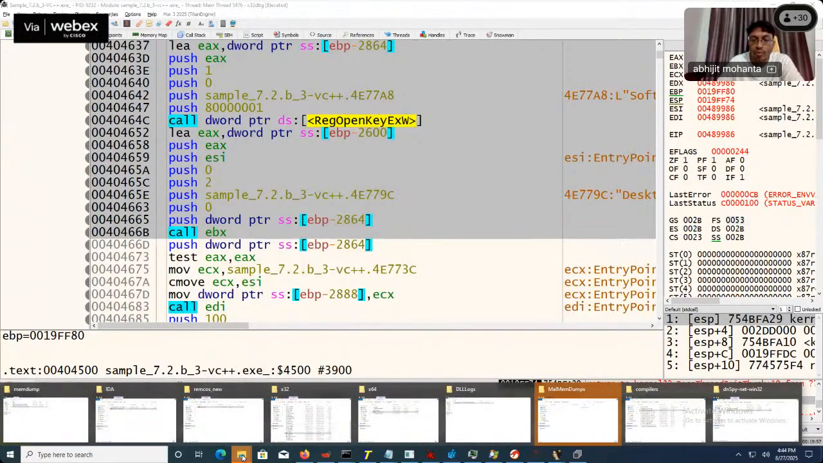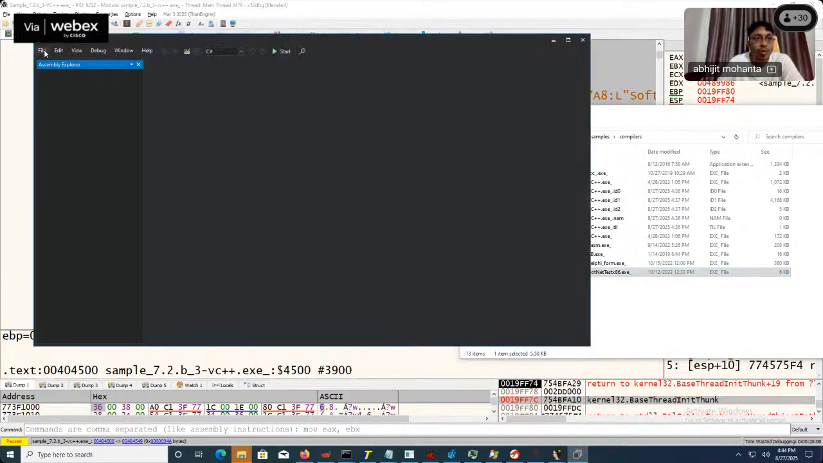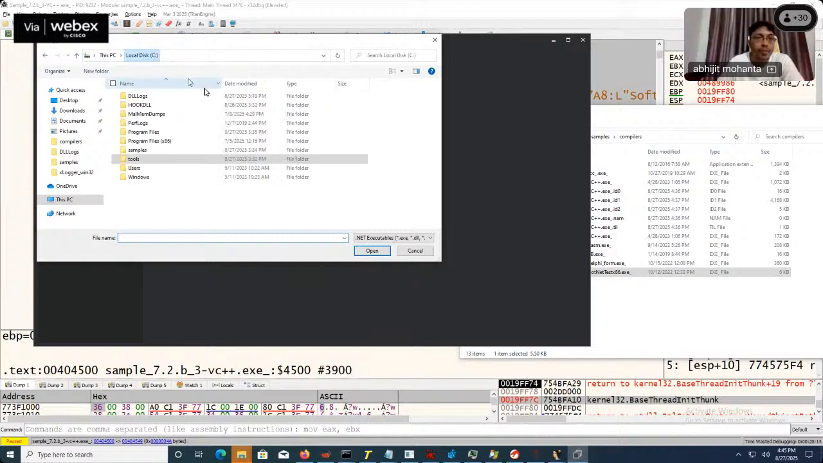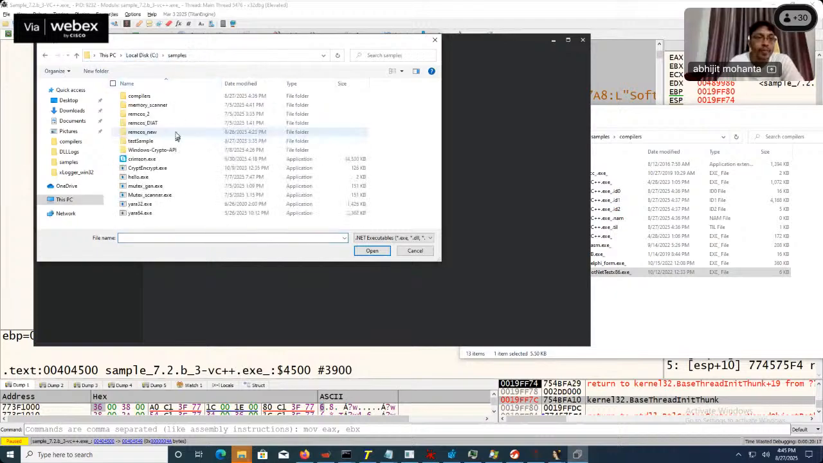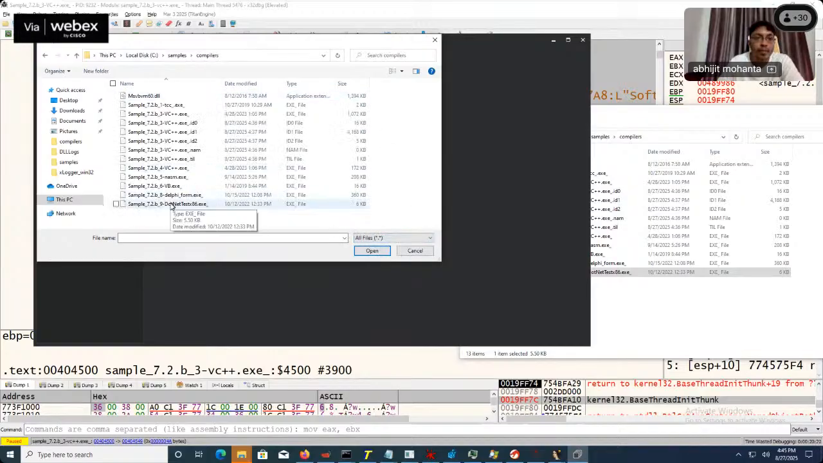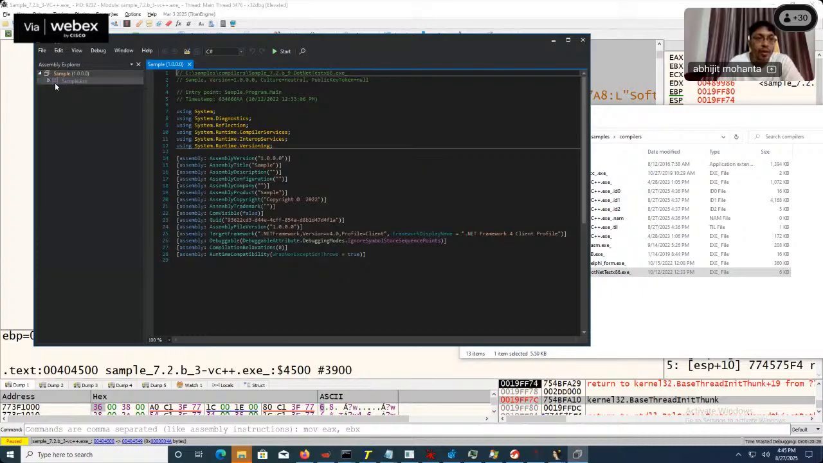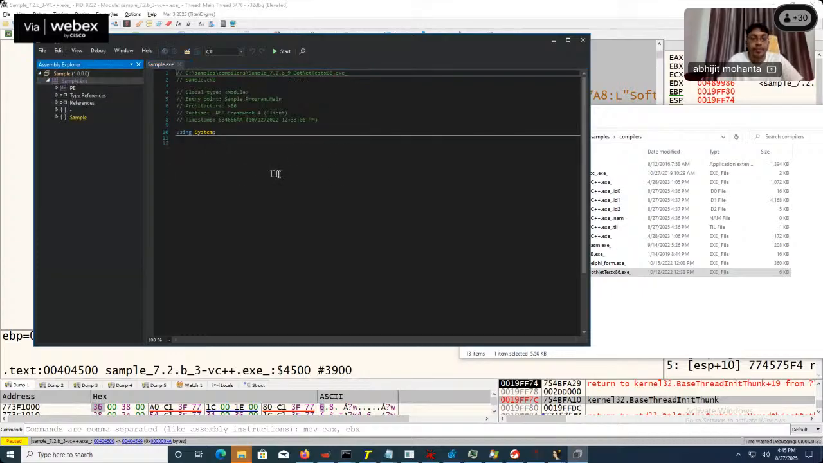I told about how to use VC++ tools. Now let me show you one of the .NET binaries, how it looks. As I told, when I opened a .NET binary in x64 debugger, it's almost useless to me. So let me open it with a tool known as dnSpy. So I opened this with dnSpy. Here is how it looks.